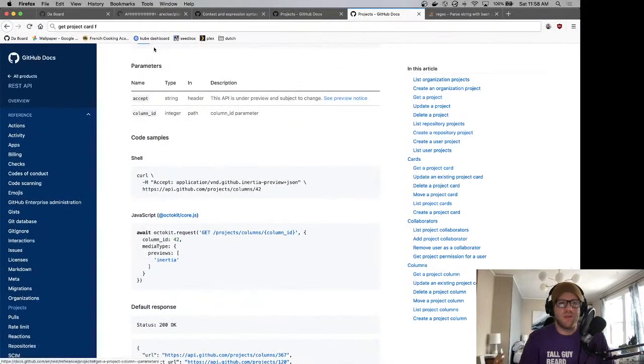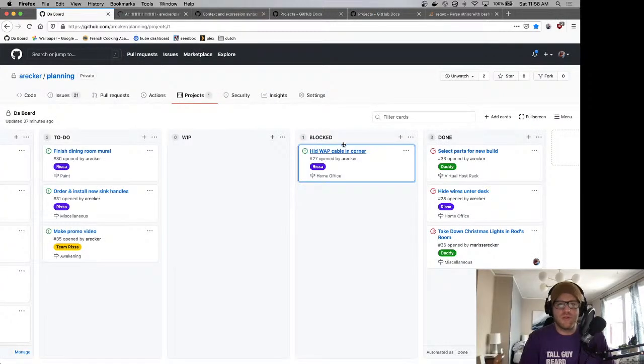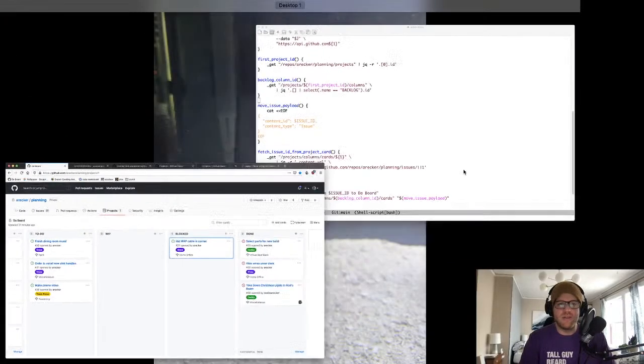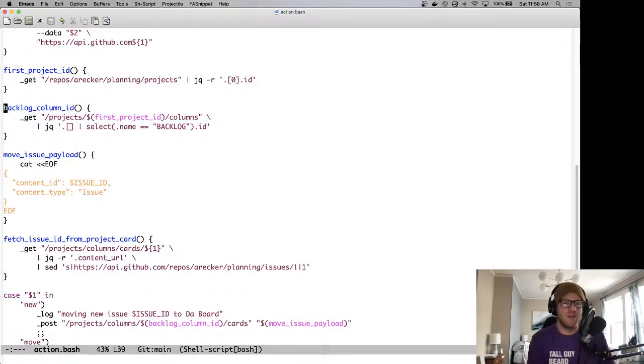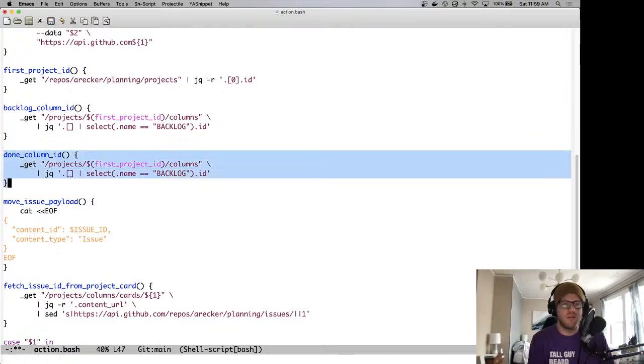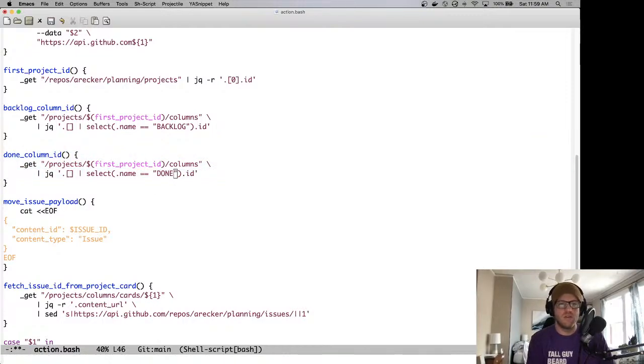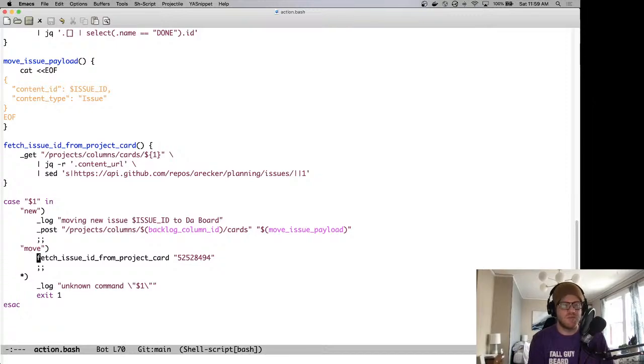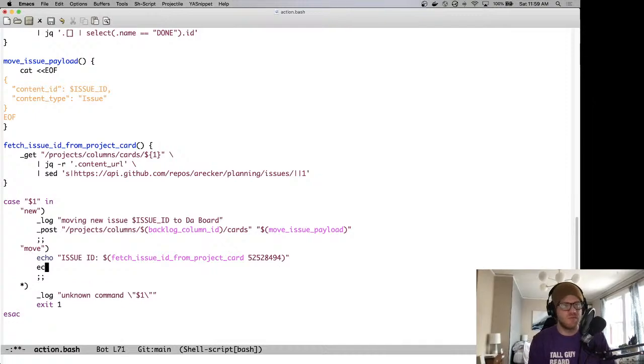Basically, based on my requirements, we only need to close the card if it gets moved into done. So we can just as easily make a done column ID. We'll do this. Done column ID.